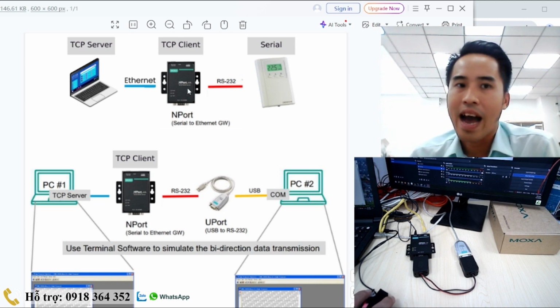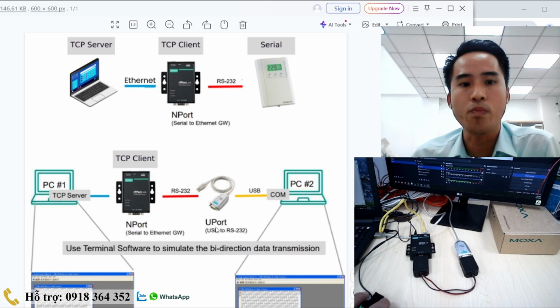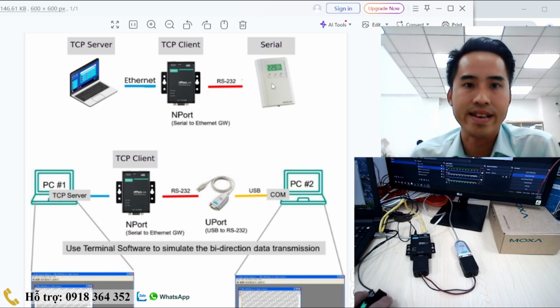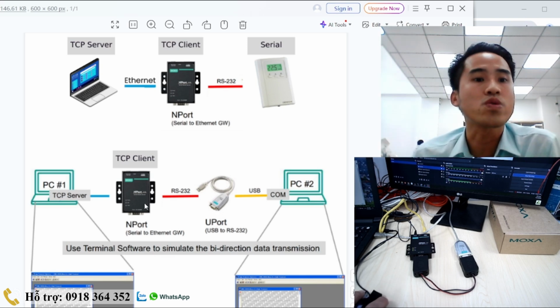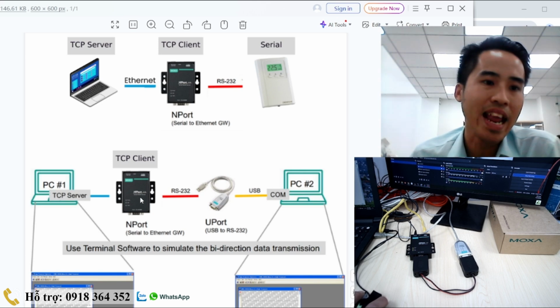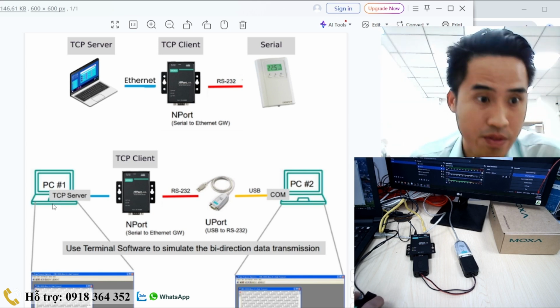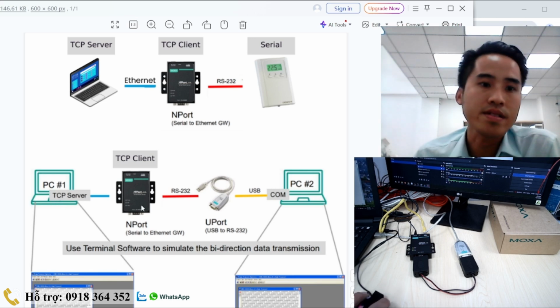Now, how to install this? Okay, we have the NPort here, and I will replace the sensor that I don't have, then send the signal to the serial device server with the TCP client. The TCP client will be active and send the data to the TCP server computer. I have one here, and I will install the TCP client first with the NPort.